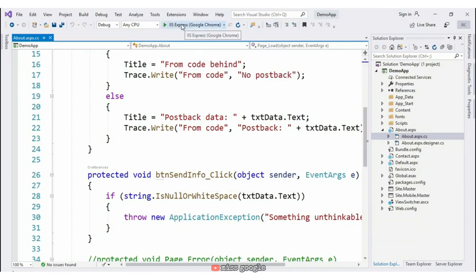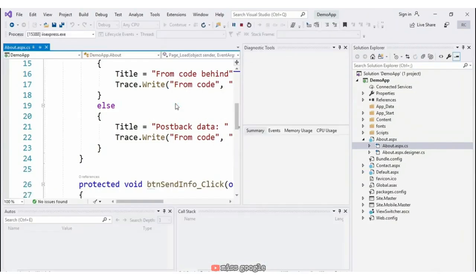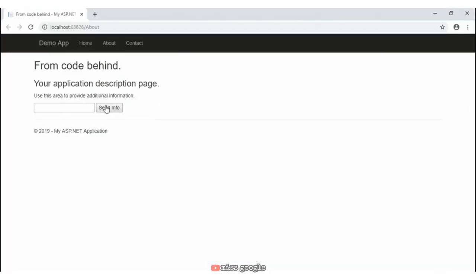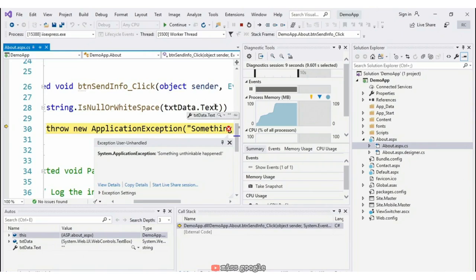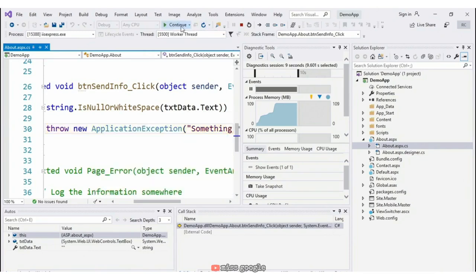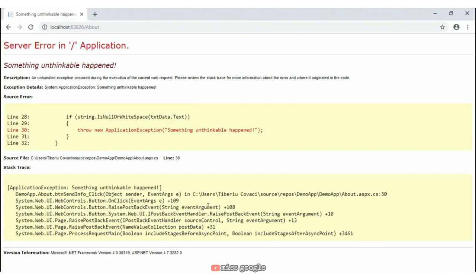So let's see how this one works. I can go in here and run the application. Once the application is up, I can press the send info button. Now, because I'm running that in debug mode, this will automatically get started inside Visual Studio, giving me a chance to investigate what was happening. Of course now I know what happens, because if I look here, I get to see that the txtData.text is actually an empty box. If I press continue in here, what I get is the so-called yellow screen of death. The nice part of the yellow screen of death is that it shows me where that error has happened, plus it gives me some information.